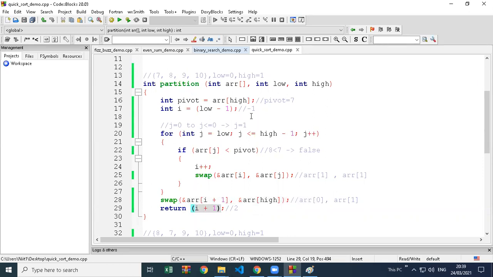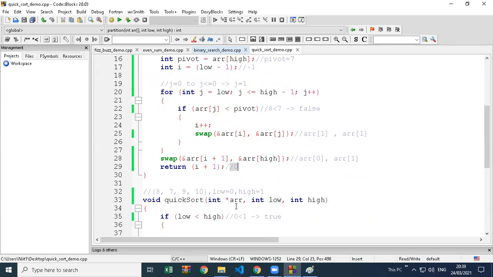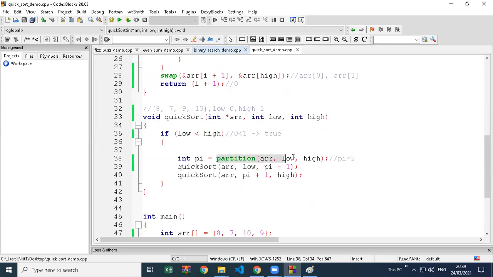Now i plus 1. See, the i value is still minus 1. It is not changed. Here we just did plus 1 temporarily. So minus 1 plus 1 is 1. Sorry, 0. Minus 1 plus 1 is 0. So we are going to return 0 back to the partition function. The second time is completed, and this time the partition function is giving us the 0 value back.